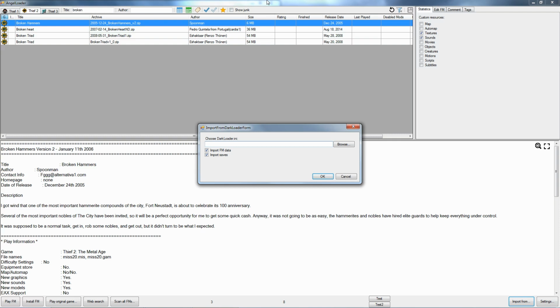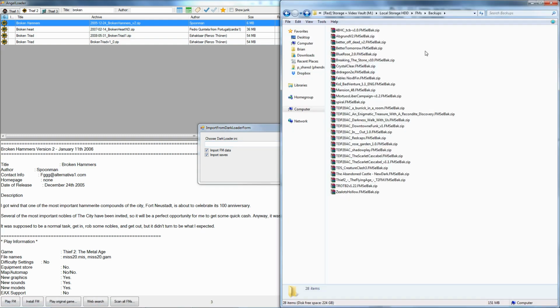So a better idea I came up with was that when you import the darkloader saves, it simply copies them wholesale to the backups folder, right? Like this is the specified backups folder in the settings window. And it copies the files wholesale.